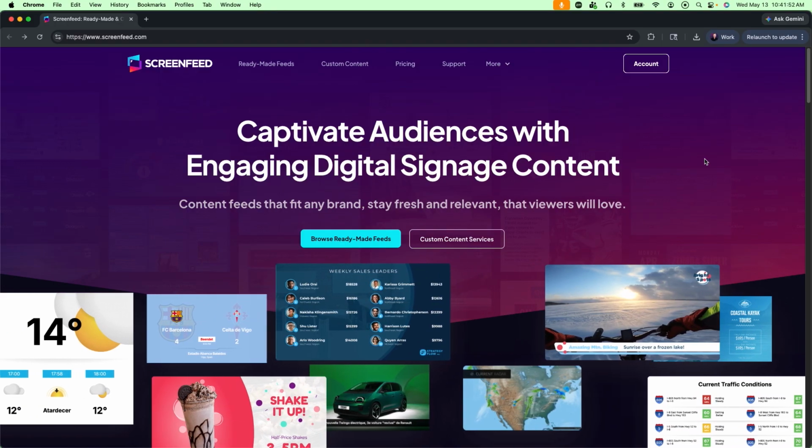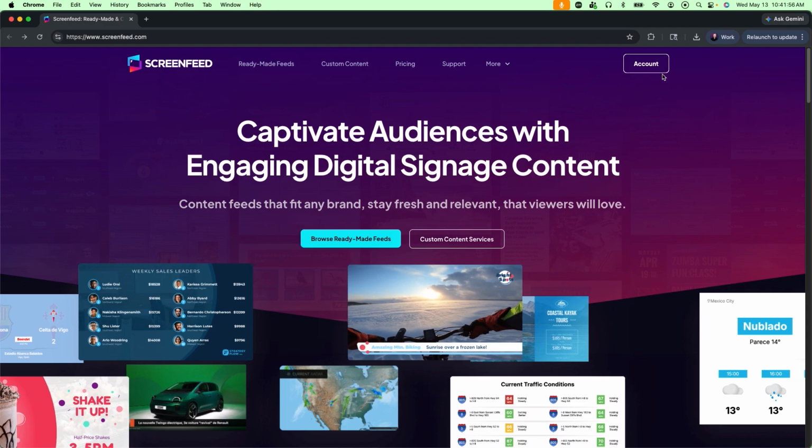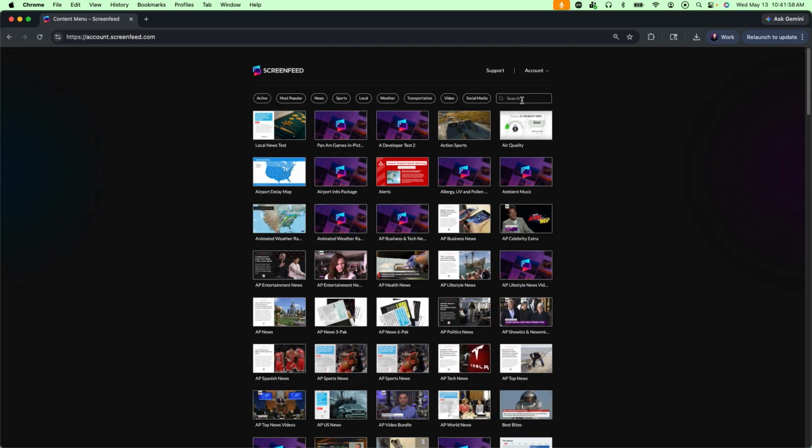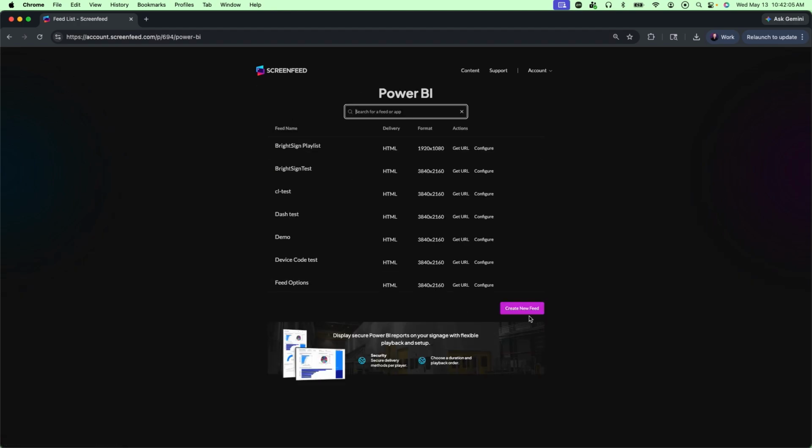Now that our BrightSign device is set up, let's get Power BI from ScreenFeed. Go to screenfeed.com and click Account. From here, search for Power BI. Select the Power BI tile. If you don't already have an account, you'll be asked to create an account. Power BI uses your content in Power BI reports and requires authentication and an account to pass that authentication to a specific user.